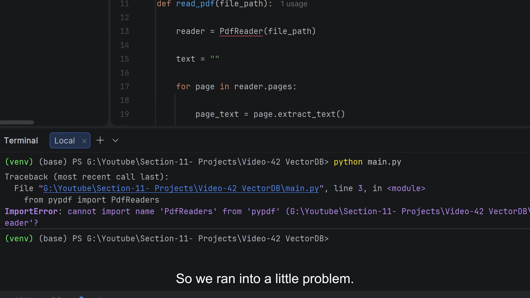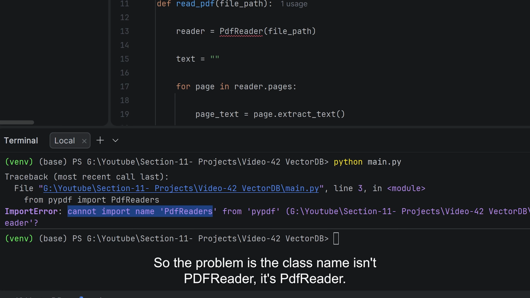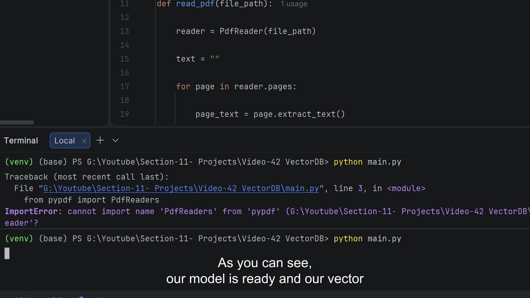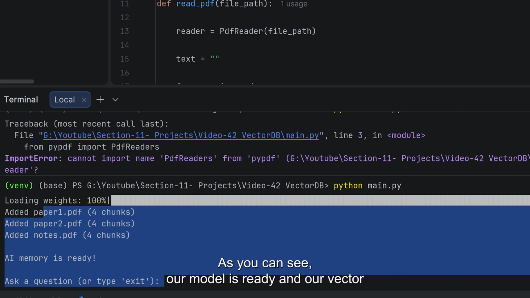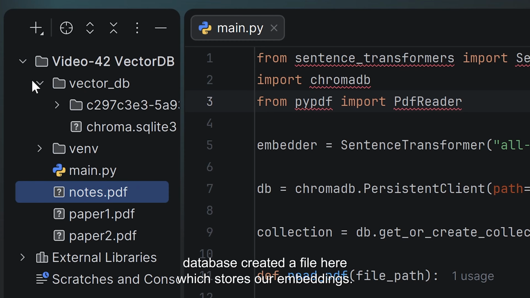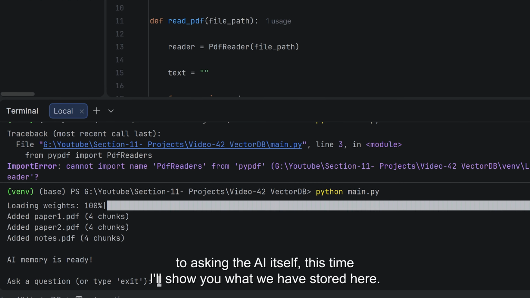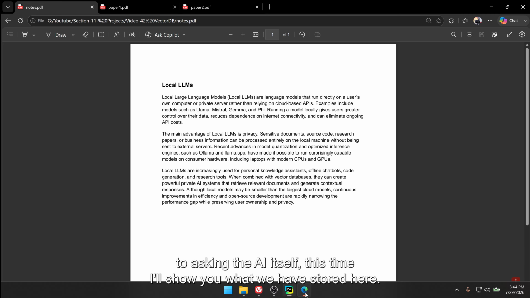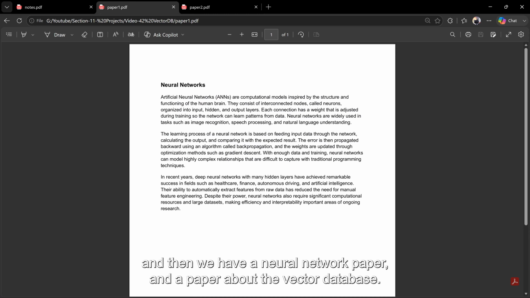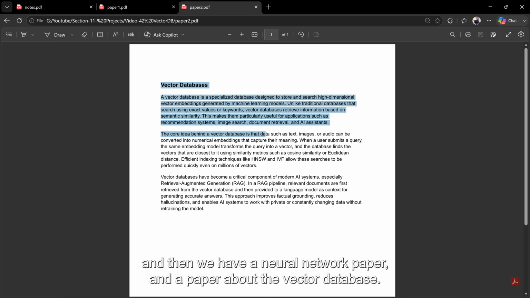So we ran into a little problem: cannot import name PDFReaders. The problem is PDFReaders is not actually PDFReaders, it's PDFReader. Let's run it again. As you can see, our model is ready and our vector DB created a file here which stores our embeddings. Before we move on to asking the AI itself, I'm just going to show you what we have stored here. We have a local LLM's three-paragraph-long basic paper, and then we have a neural network paper, and the same for vector databases.